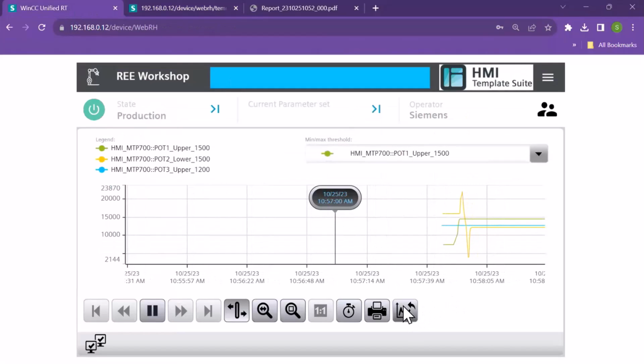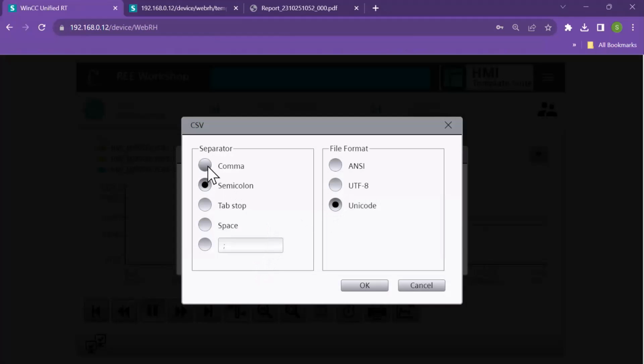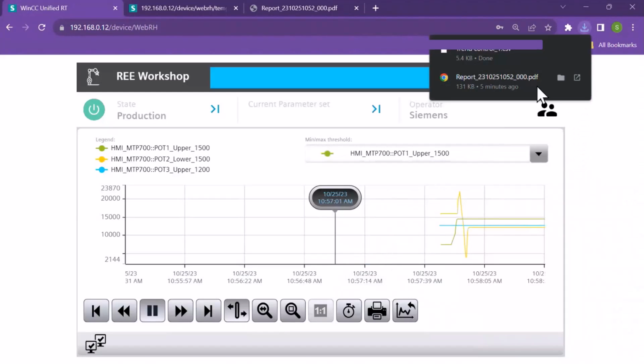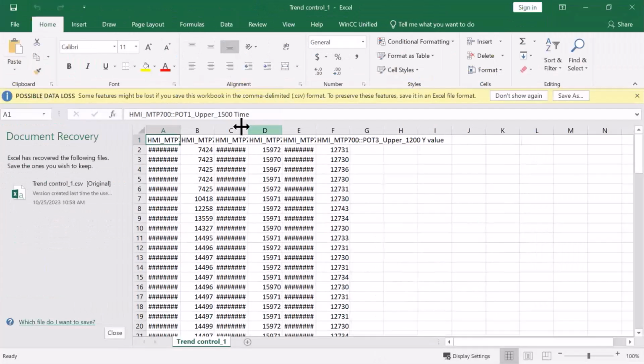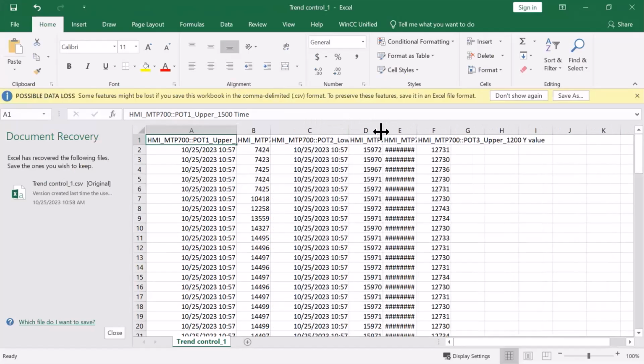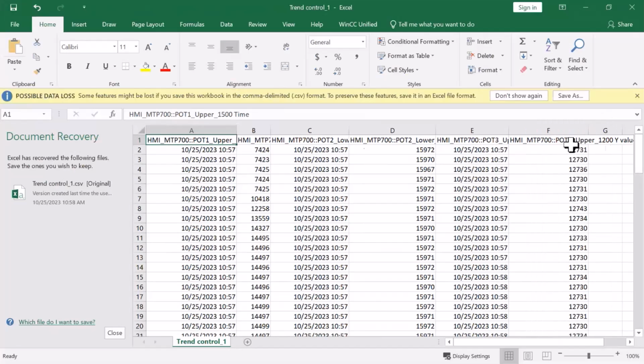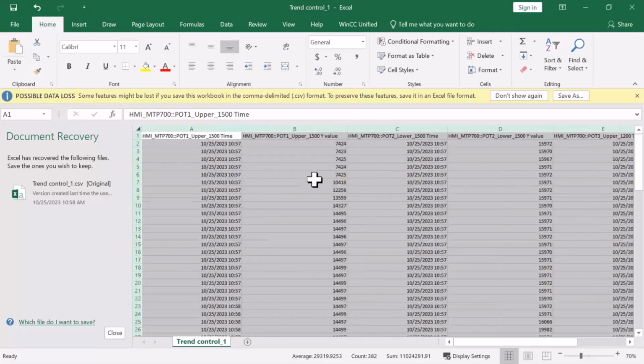But what's even more exciting is that we can export this trend data right from here, providing us with a different approach to extracting trend information. To do this, we'll select our preferred format, which in this case is comma-separated Unicode, and then click OK. And there we have it. Simply start by looking at the output from our report. You'll see it's basically logging and tracking values in time series.